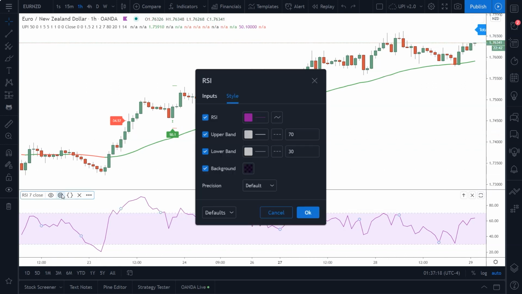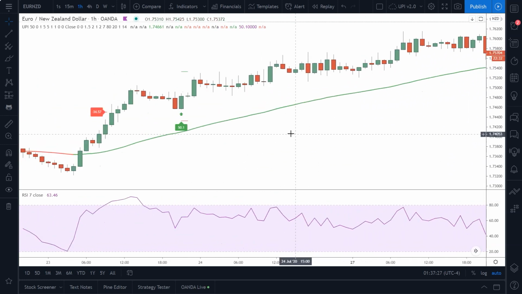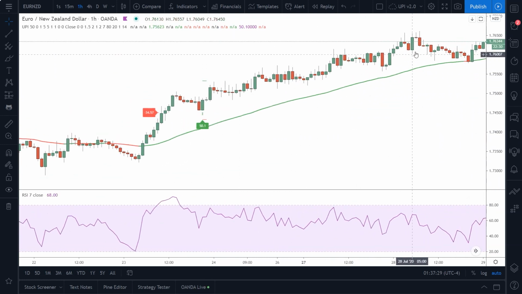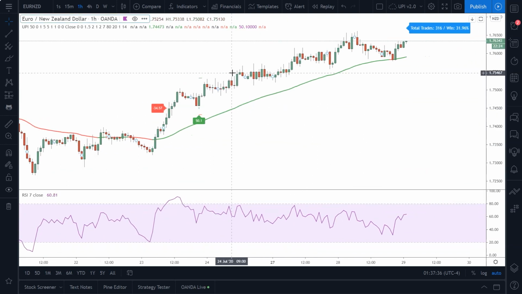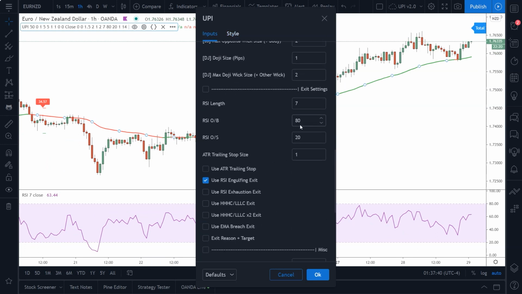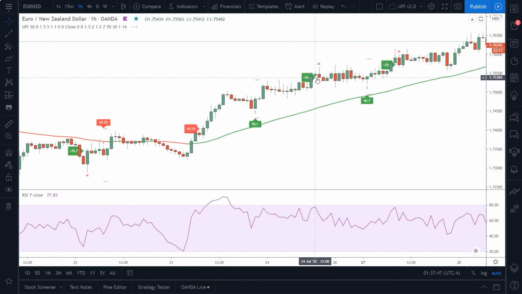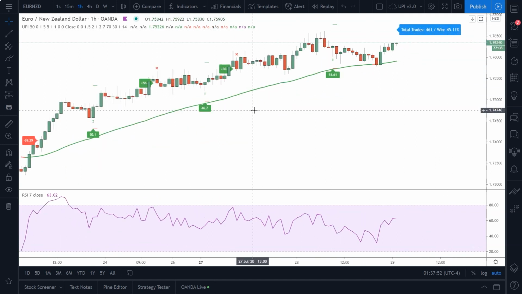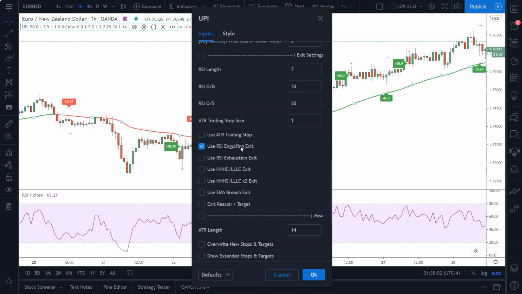And I need to change our RSI to 80 and 20, just like the ultimate pullback indicator is set to. And you can see that we did not get a bearish engulfing candle anywhere here while the RSI was above 80. So you could come up in here and adjust these settings. You could set this to 70 and 30, for example, and then you will get an exit reason up here, just like that. And that will affect your win rate and your average risk reward. So that's what an RSI engulfing exit is.